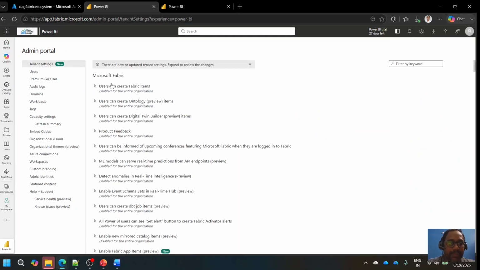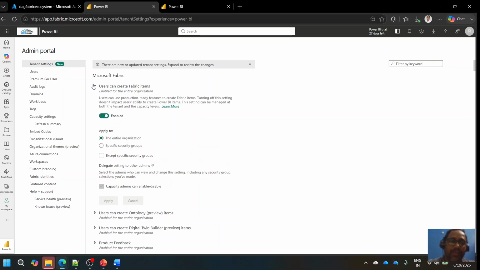Here, the tenant settings part. For the first time connection to app.powerbi.com or app.fabric.microsoft.com, you have to turn this feature on: users can create Fabric related data, new items. Once you turn on this feature, then you can start to see the Fabric related content and so on. Otherwise, you're not able to see any Fabric related new items or workloads. Please keep in mind. Fine.